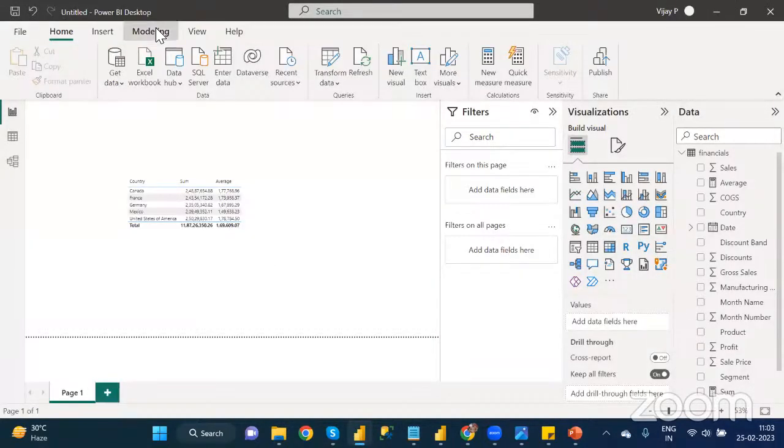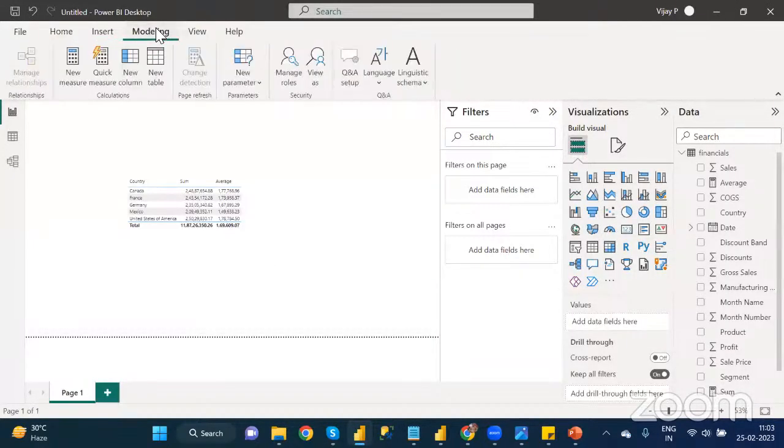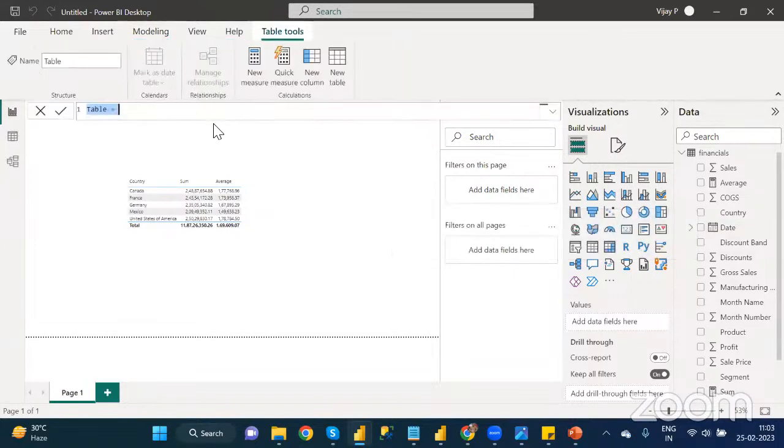If you go to the modeling, wherever the new table option is there, click on the new table. Again, the formula bar will be enabled. Here you have to give the name of that particular table, and after the equals sign, what function do we apply? Calendar. In this calendar, what do you need to give? Start date and end date only: one date value for start date and one date value for end date.